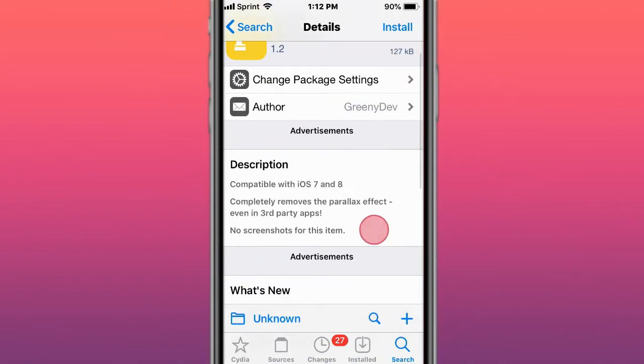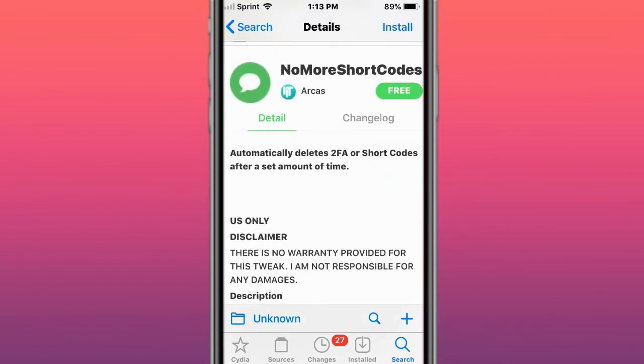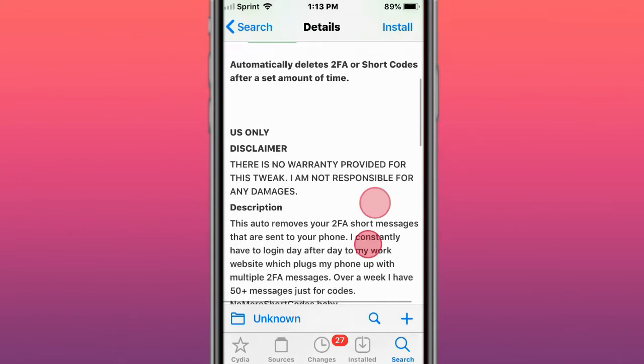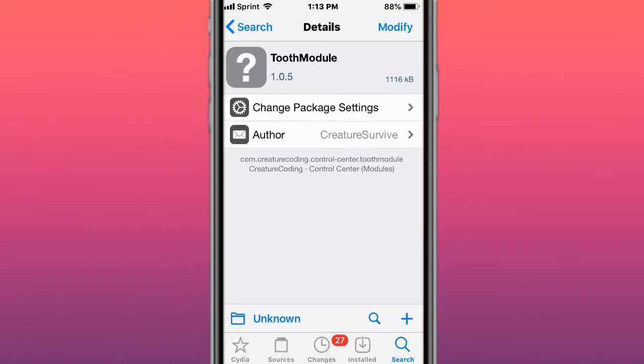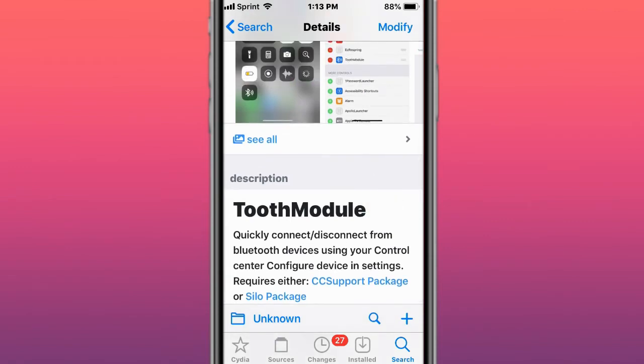Next tweak is called No Motion, completely removes the parallax effect even in third-party apps. Next tweak is called No More Short Codes, version 0.0.2. Updated with whitelisting and blacklisting, so it automatically deletes 2FA or short codes after a set amount of time. This tweak is called Tooth Modules and quickly connect or disconnect from Bluetooth devices using the Control Center, configure device and settings.